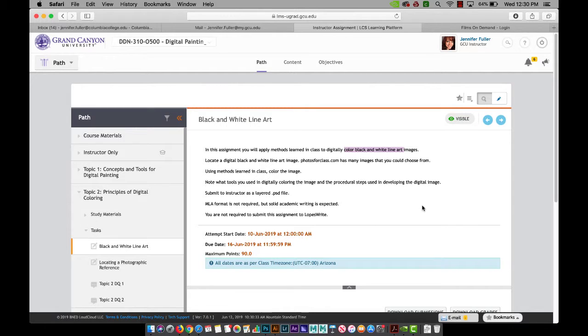Hi everybody, I wanted to go over what I'm looking for in this week's assignment. You're going to apply methods learned to color black and white line art images. You can kind of think of this as a digital coloring book. I want you to try to find an image that is challenging but doable. Make sure it's detailed and you can really add some nice color. You can make some clean selections, get some highlight and shadow.